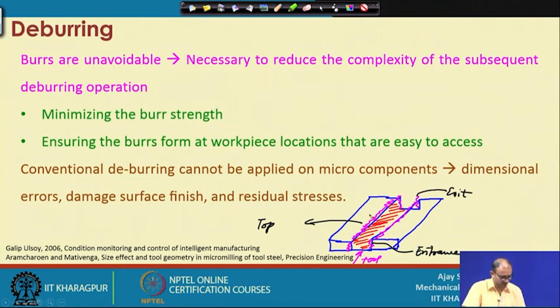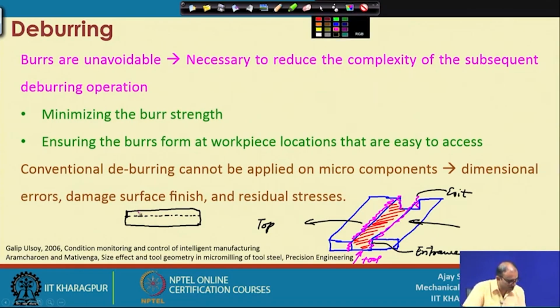Now, if you want to remove the entrance burr and exit burr, these are very easy to remove. Why is it easy? Because consider you are looking from this particular side. This is your workpiece, and this is the cut depth of that particular channel, and you have some burr formation on the top. Let us add those burrs here. These are the top burrs, this is the entry of the tool, so this is the entrance burr and this is the exit burr.